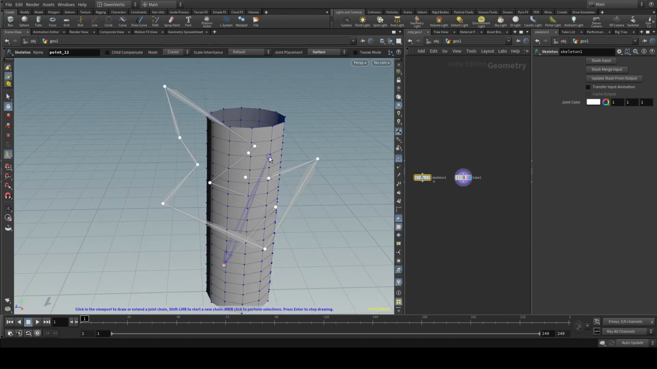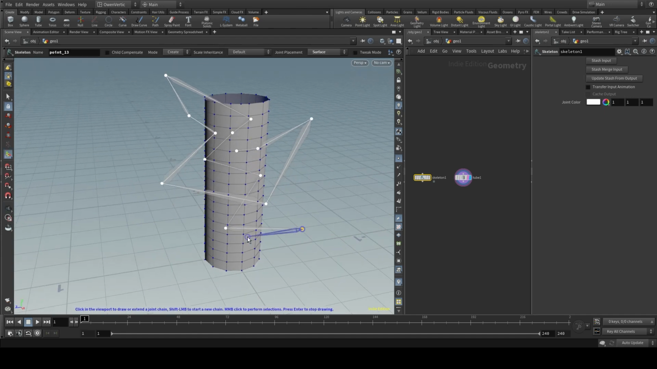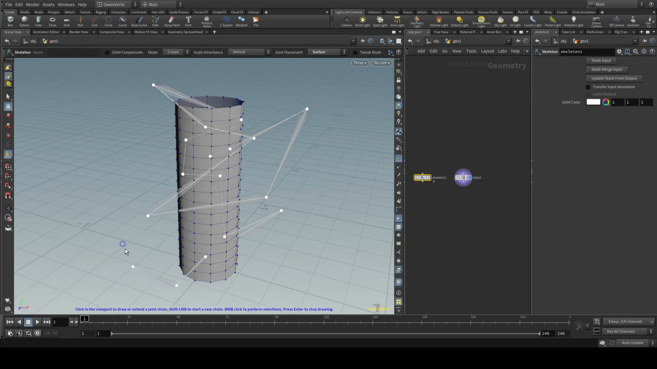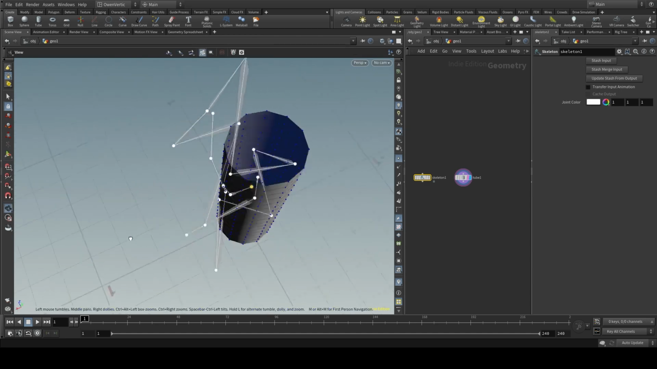If we want to edit the skeleton, a way we can stop building off of a chain is by middle mouse clicking, and we'll see that we're no longer building off of it. We can then go back and click on any of the other joints and build branches off of it.